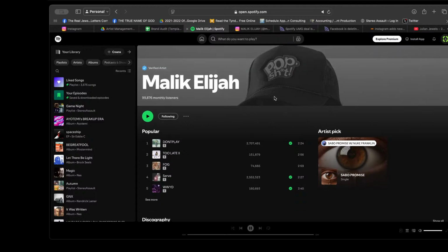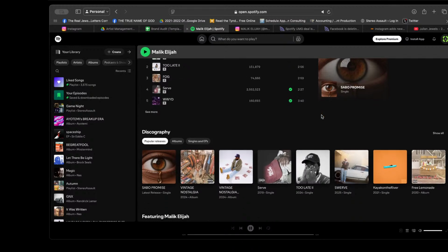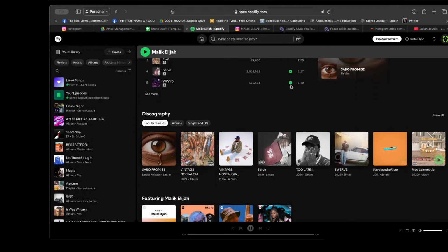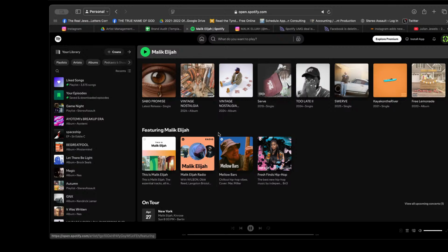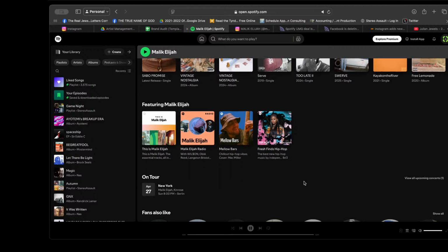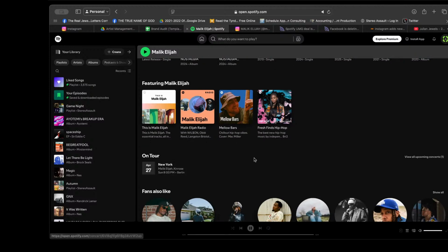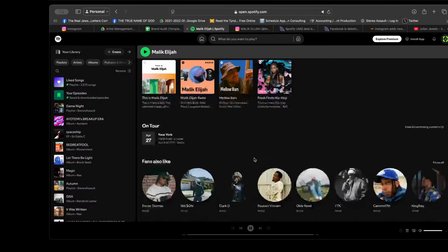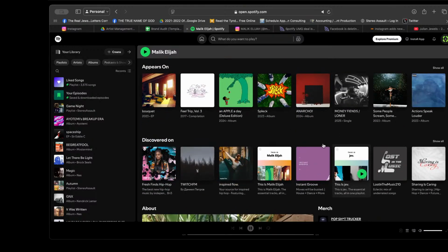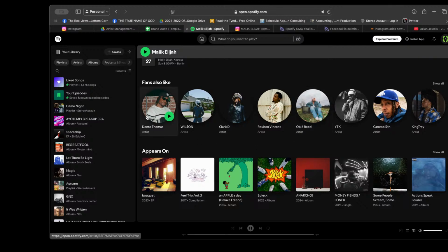He has an artist pick, which is great, which lets us know this is his current priority song that he's pushing. He does a great job. All of his songs and albums are there, which is great. His Featuring Malik Elijah section is great, which includes all his essential tracks and the radio and Spotify playlists you can find him on. He has an upcoming show in New York. So if you're in New York, buy a ticket.